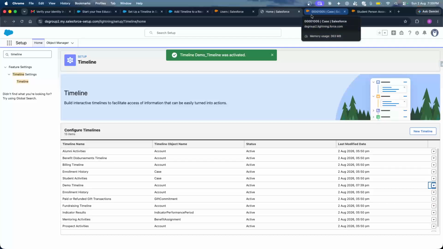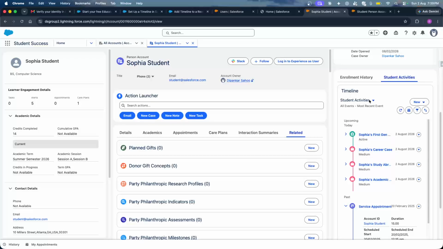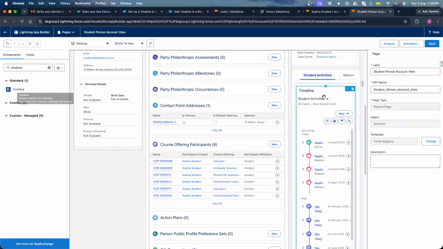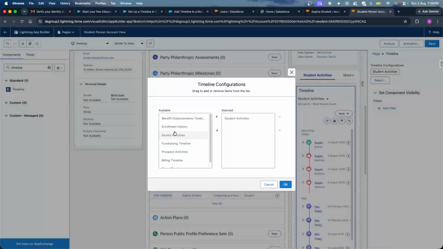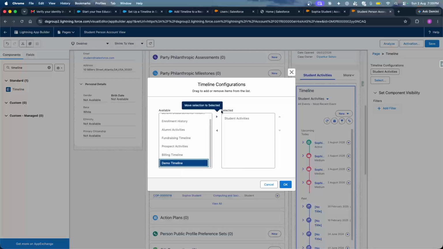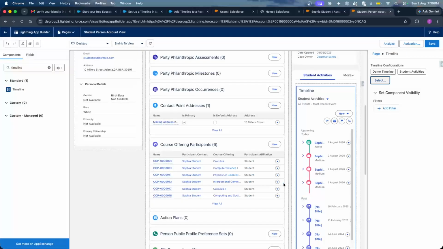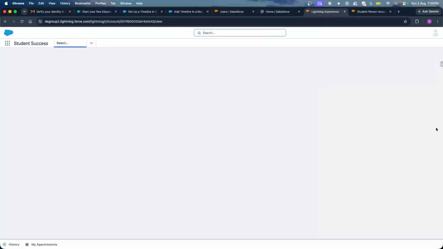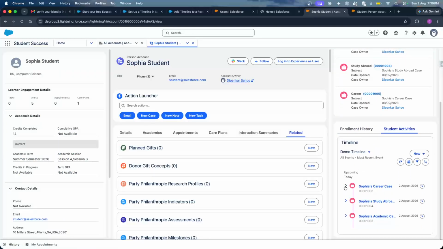And now to display them here in the timeline, we can go to the record pages. There is a component called timeline. Let's say we come to the same student activities, I can see the timeline called student activities. Once we have the timelines ready, we can add the demo timeline, drag it to the top, and click on save. Let's refresh the page and see if we can see it or not. See, now we can see the demo timeline, right?